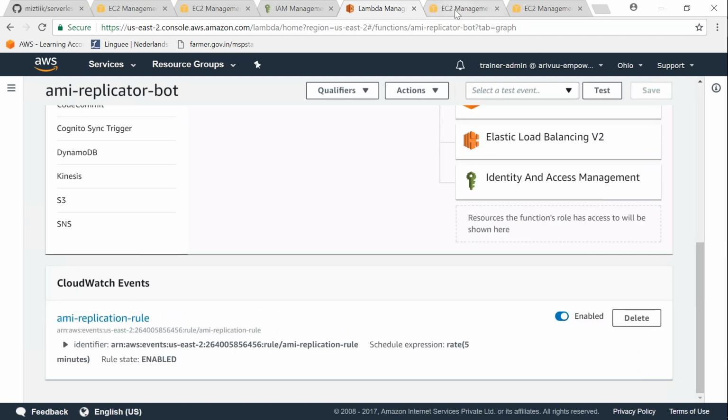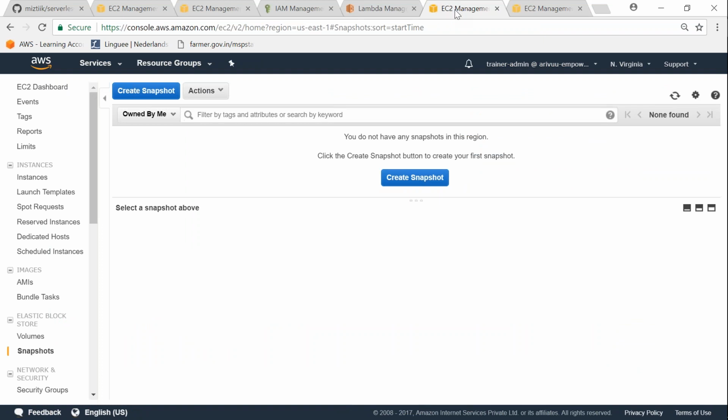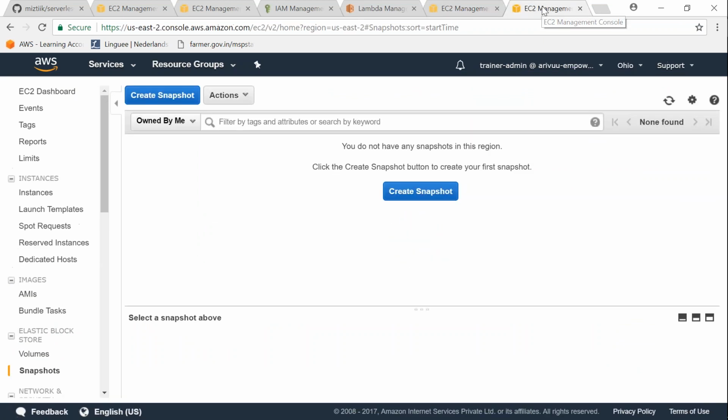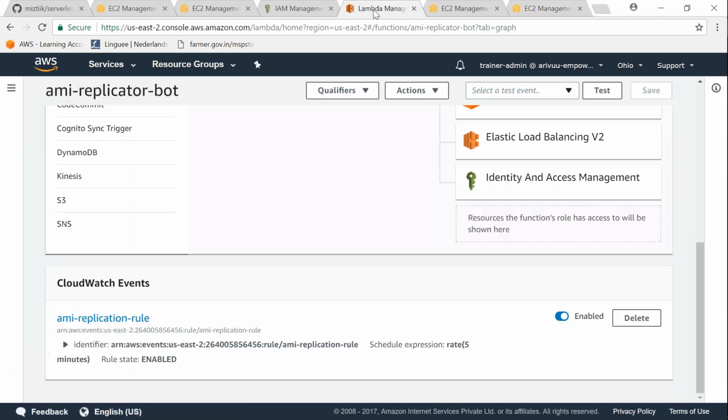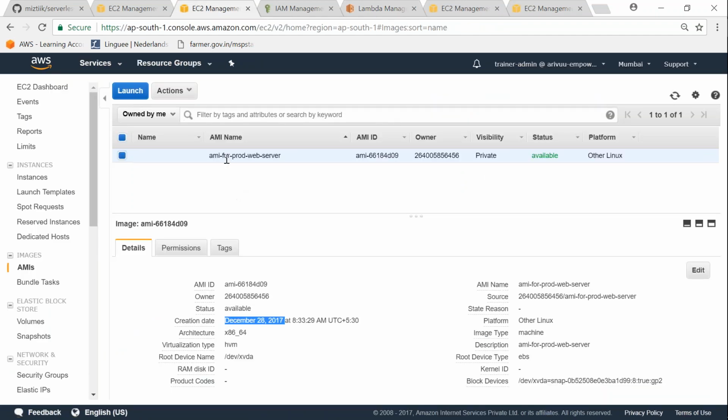Meanwhile, you can see here I have already opened my Virginia snapshots dashboard as well as my AMIs. And I also opened my Ohio snapshots as well as AMIs, because it creates a snapshot first and then creates an image out of it. So with my Lambda trigger, we should be able to see a new image with the same description that you saw here, AMI for prod web server, copied to my destination region. So let's give it a minute for the Lambda function to trigger, and then we'll come back and see it.